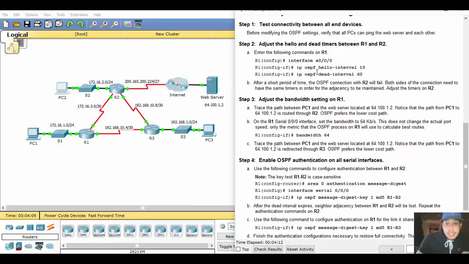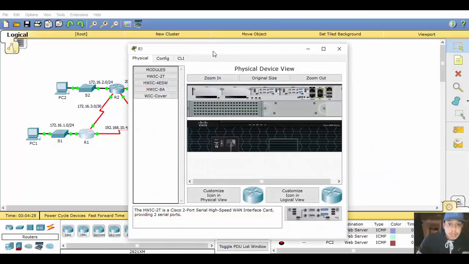So we're going to move on to step 2, and we're going to adjust the hello and dead timers between router 1 and router 2. So this link here. We've been given the interface, which will be interface serial 0/0/0. So we're going to go ahead and do that now.